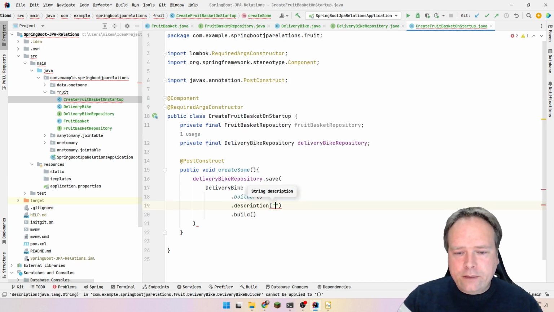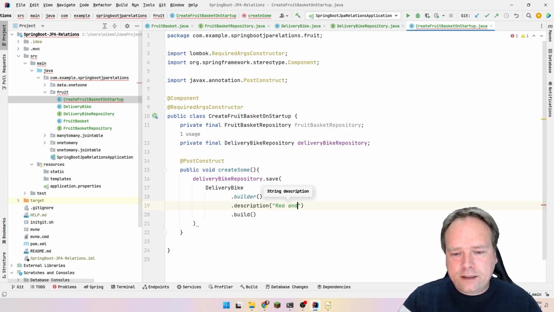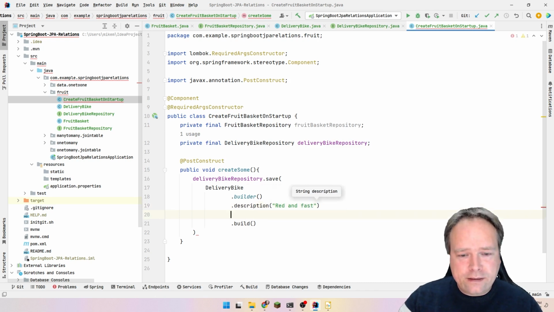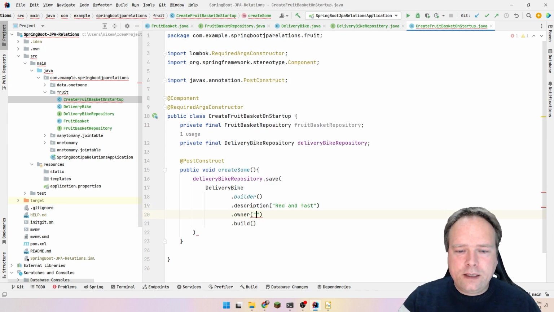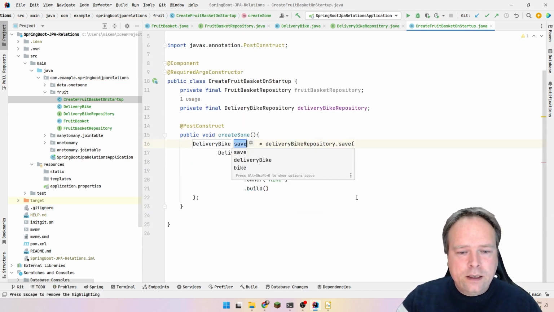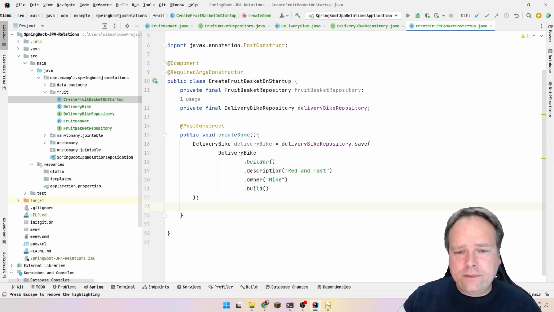Description of this delivery bike right here. It could be red and fast. So this is a red and fast delivery bike. And then we have an owner, and this owner right here is Mike. So I own this delivery bike right here. And then we save it, and then we get the delivery bike from that.